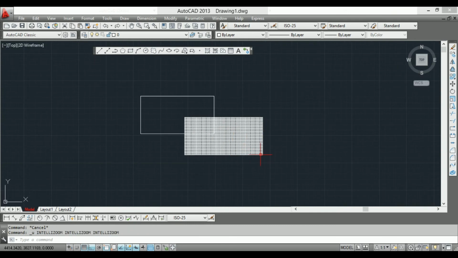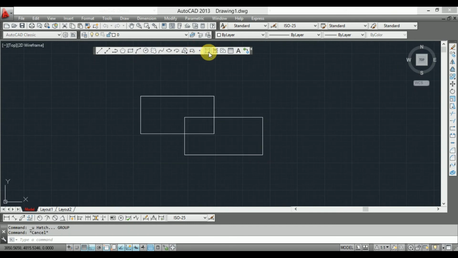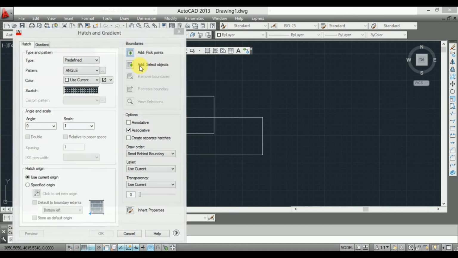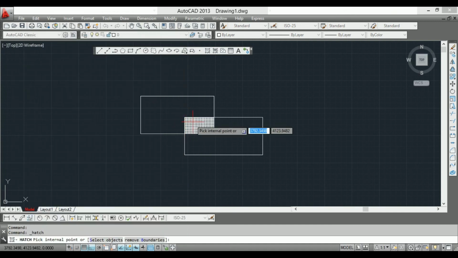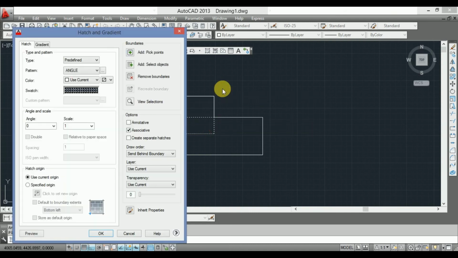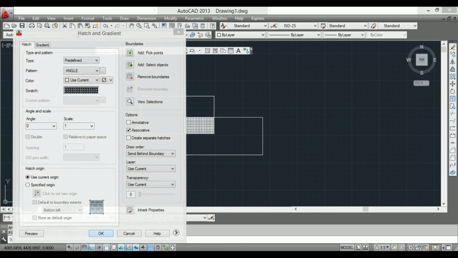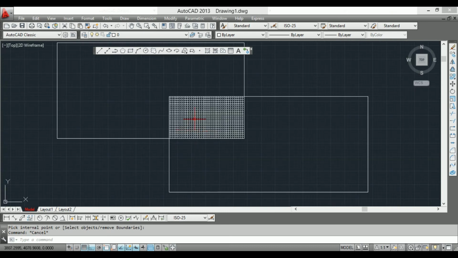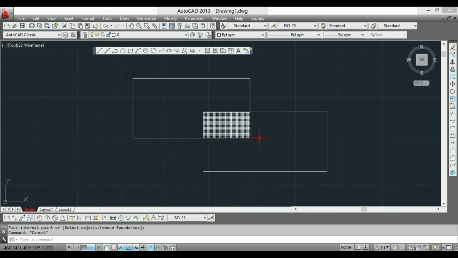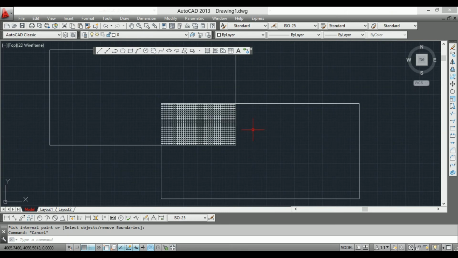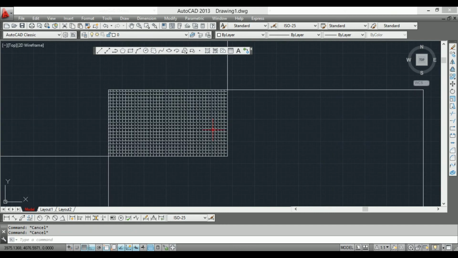And then if you want to hatch from a pick point, for the intersection area you want to hatch, then pick point and then enter. Then you can see this intersection and intermediate area has been hatched.